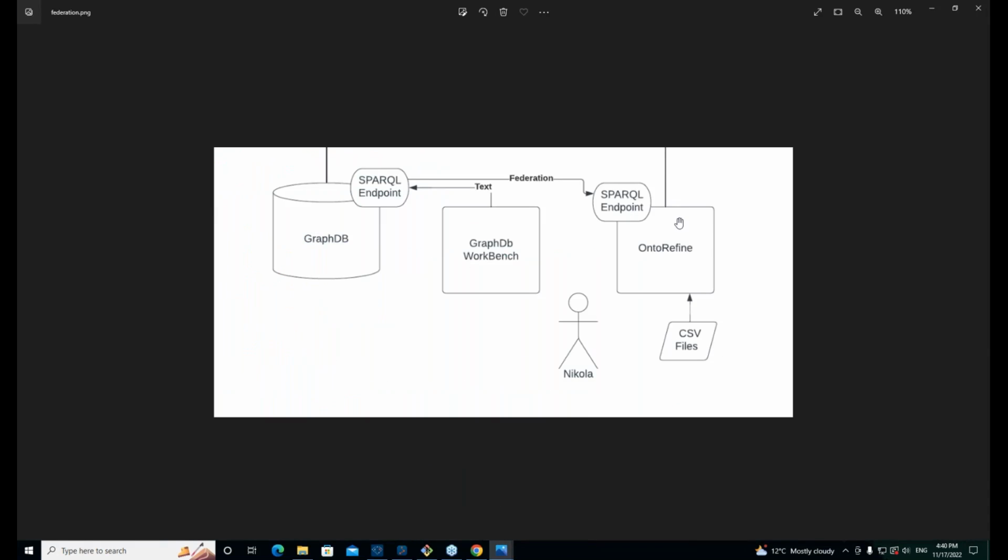I have my Ontotext Refine instance, which has its own virtual SPARQL endpoint, which corresponds to the RDF version of the tabular data that's in OntoRefine. And when I clicked on the SPARQL button, it created a federated query on the GraphDB endpoint, pointing to the OntoRefine instance. Now let's see how this looks in GraphDB.